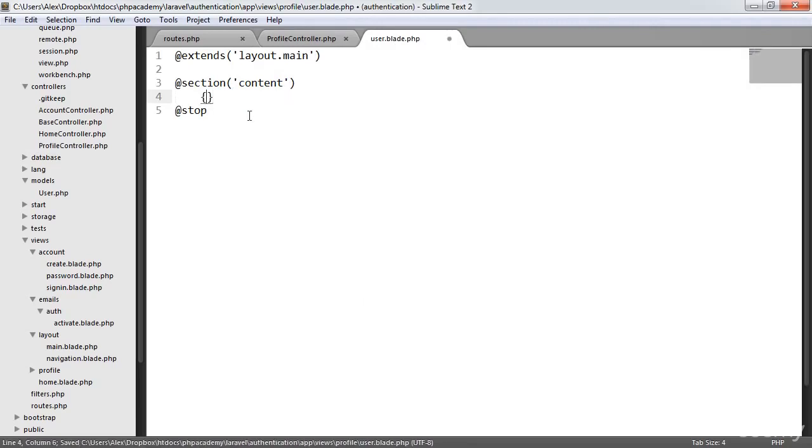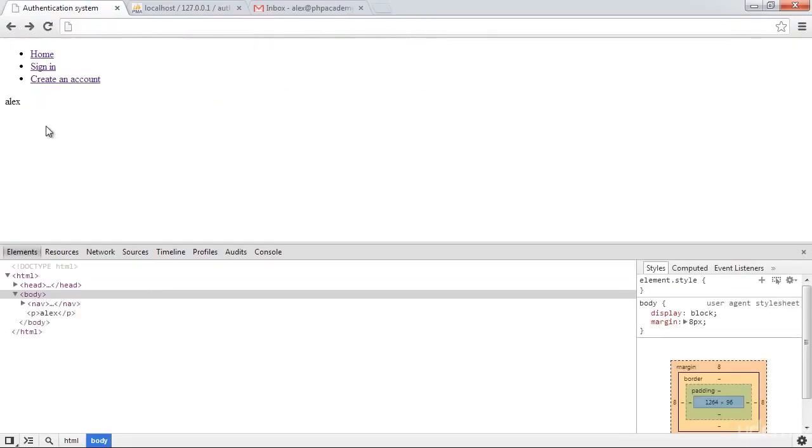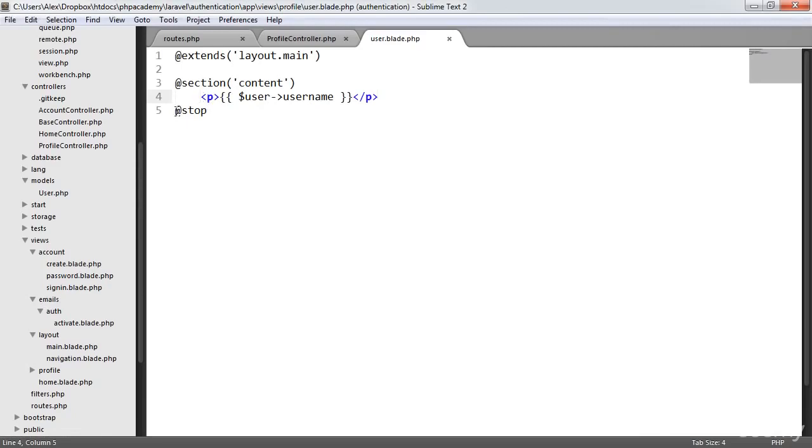So what we can now do is say user username, and we'll put this, I don't know, in a paragraph, whatever. So now when we refresh, we get the user's username out, and we could do, say, another line and do user email, or in brackets, I think would probably be nicer. So yeah, we can do user email, and there we are.